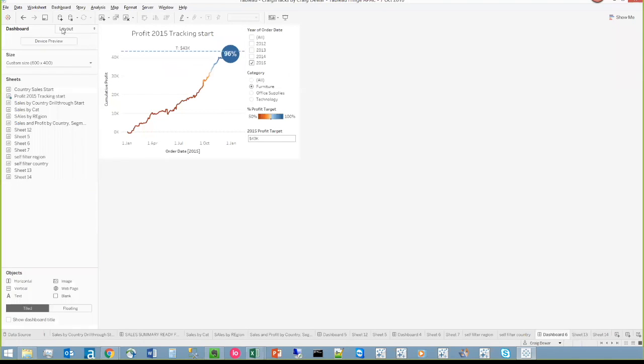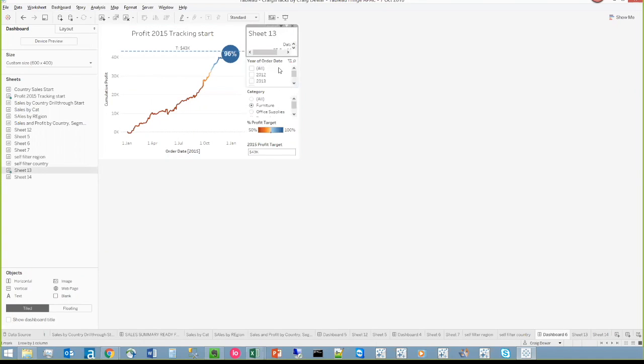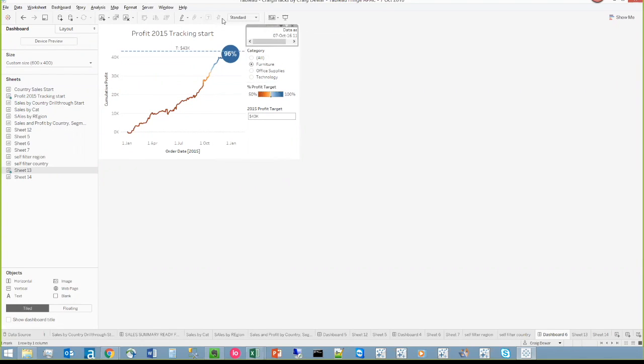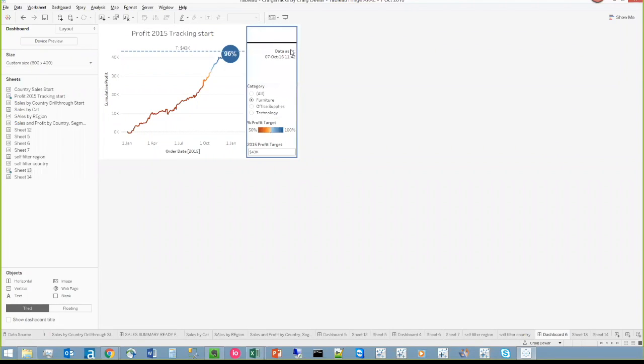Why don't I throw it up here? Show you what mine looks like. Let's get rid of that. Let's give it a title. Let's make this one fit the view. Voila, we've got a nice little data as at thing that we can whack on all of our dashboards in one data set. So I hope you enjoyed that one.